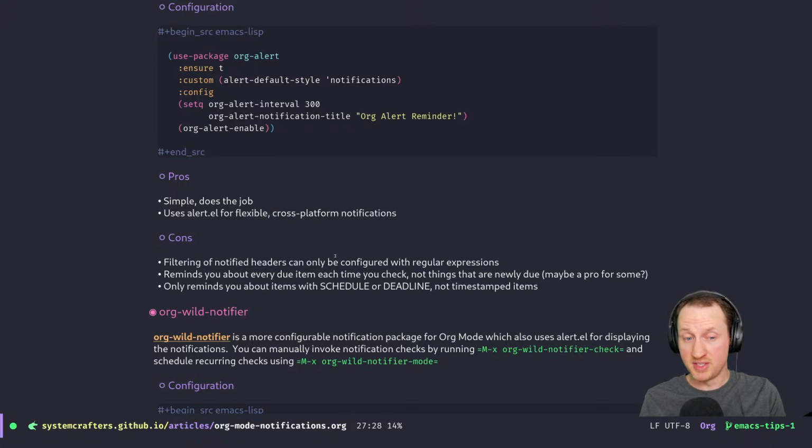The other pro of this is it does use alert.el, so it gives you that flexibility for different types of notifications when they work, because they didn't seem to work for me. But the cons are, you can't really easily tell it which tasks from your org files you want it to show notifications for. There is a way to do that.